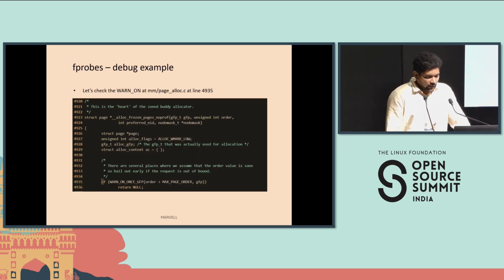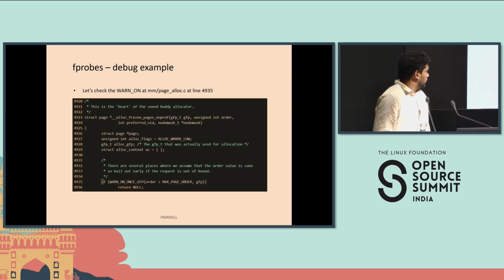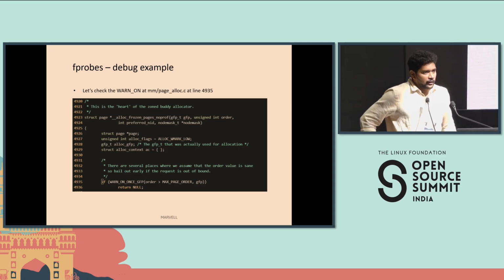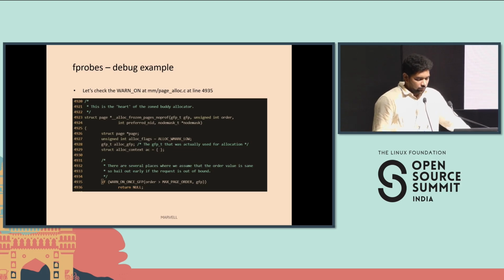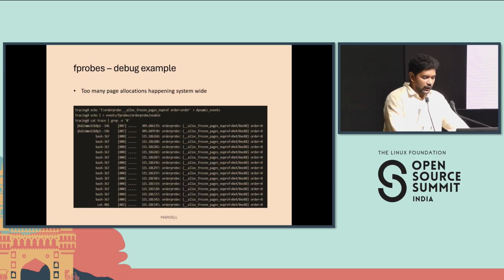See, at line number 4935, there is a warning and it is being hit, right? And it's saying order is greater than max page order. So max page order is a constant macro, which is 13, I believe, and order I don't know. Ideally, I would put a print statement inside this if, ask the customer to build it and come back the next day, right? So that is not needed now. I simply create one probe. This is the syntax of creating a probe.